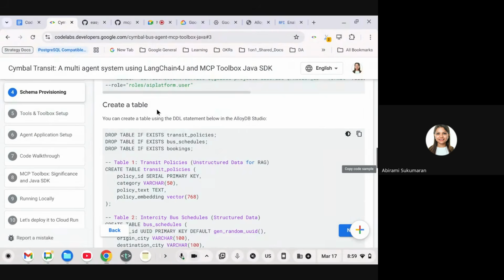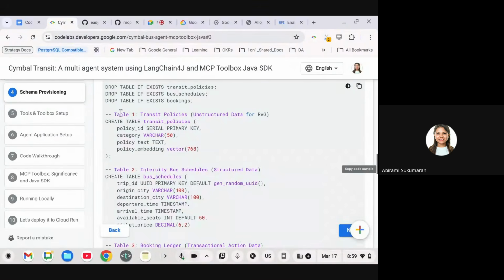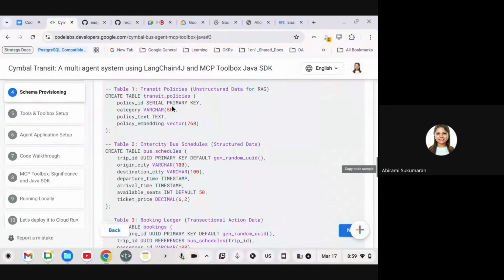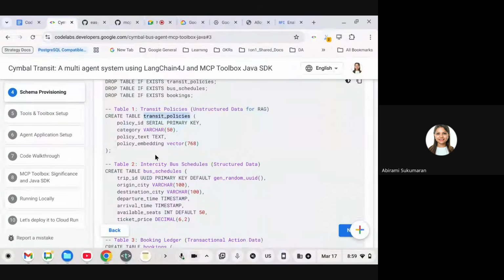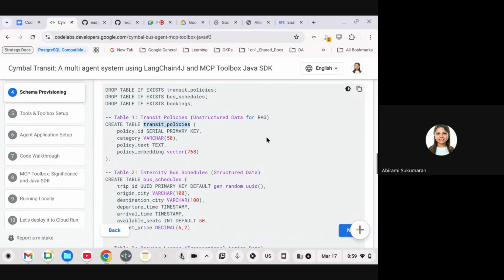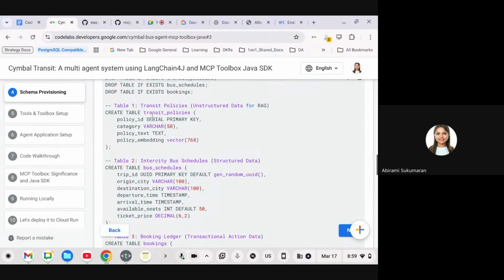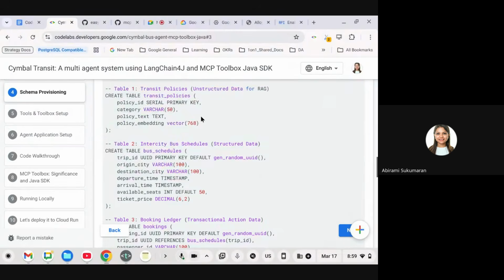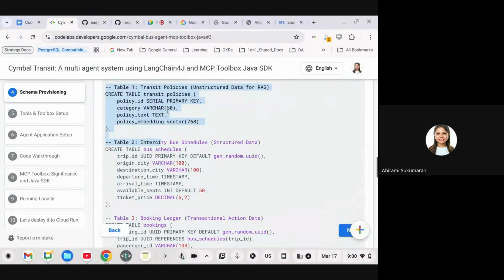Next is to create a table. All right. So creating tables, what are the tables we have? We have transit policies. This is to store policies of the buses, or basically the whole business that we have, which is Symbol Transit, right? So whatever we have as policies is being stored here. It is already converted into structured data. It was unstructured once, but I converted it into structured data and it's stored here.